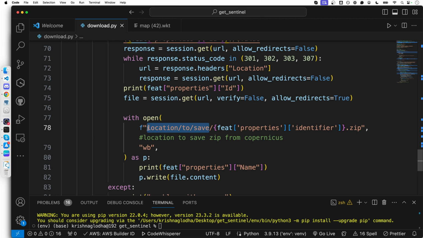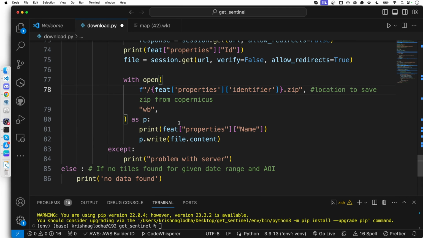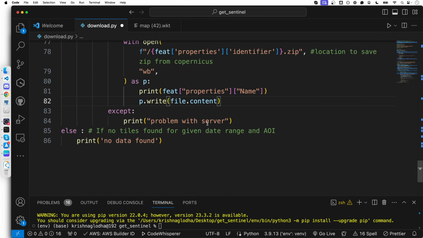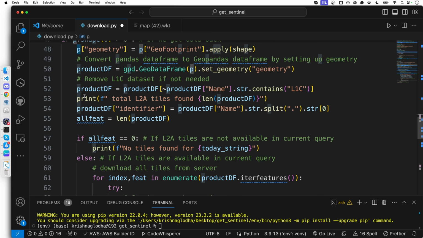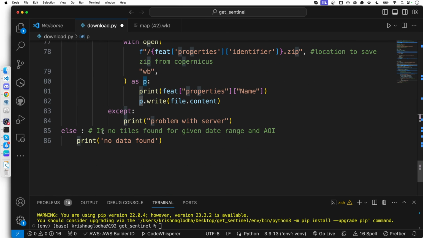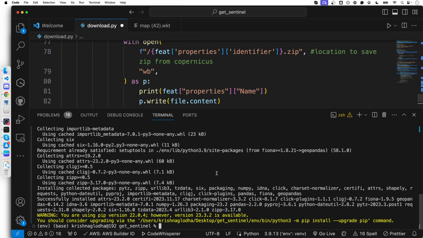For example, for me, I want to save it on the same directory level where this download.py file is, and then it will simply print it. I have tried to keep everything in the try except to catch the errors and spit out problem with server. And of course, if we don't get anything in this pandas data frame, there is no point in going through this loop. And that is why I have also kept it in an if else loop with the title no data found. Alright, now let's try to execute this script.